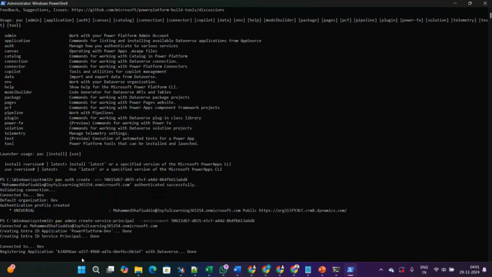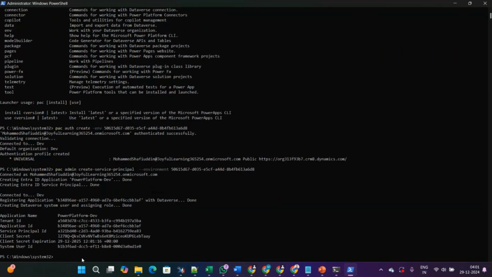It won't take more than 1 minute. I'm not doing anything; by default everything is creating by itself. I'm just looking at the screen with curiosity. Oh, so as you can see on the screen, successfully an application has been created with the name Power Platform dev and tenant ID, application user.